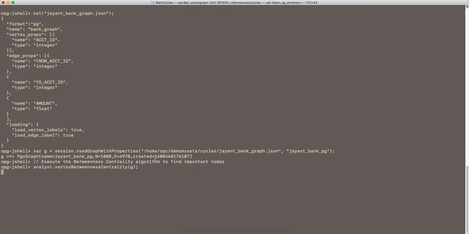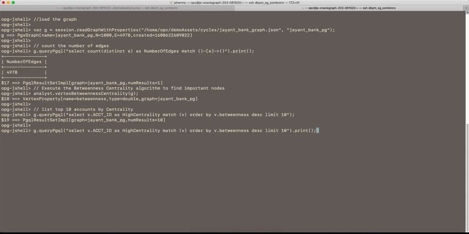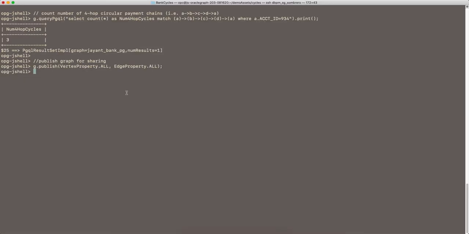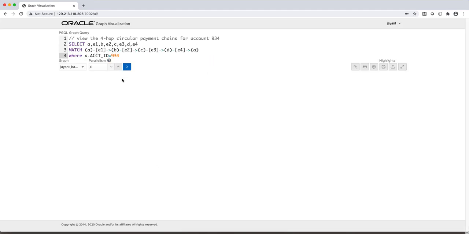Once that is done, we run betweenness centrality and list the top 10 accounts, that is those with the highest centrality value. Lastly, let's query for and visualize circular payment chains in the GraphViz application.